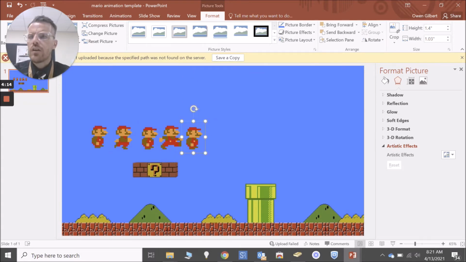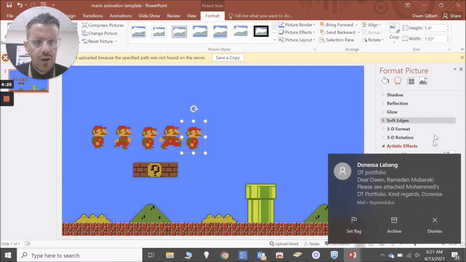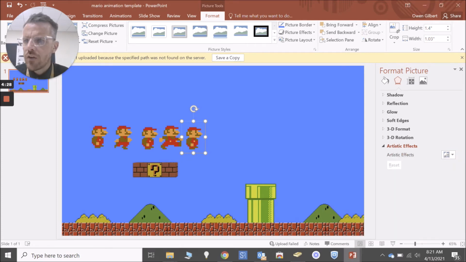And now basically what I need to do is put them onto separate slides. So I need to remember my order. So I've got 1, 2, 3, 4, 5, and I need to basically start animating these in. All right, so what I need to do is just duplicate this slide.